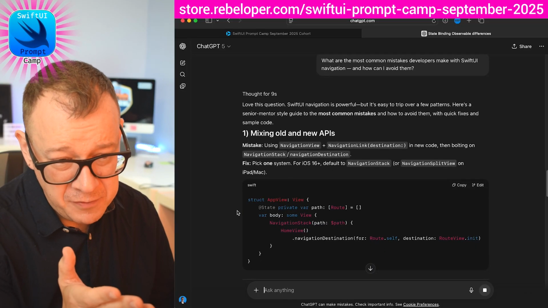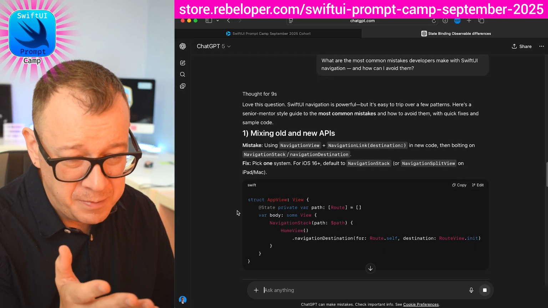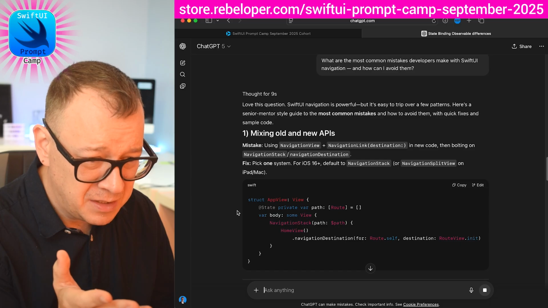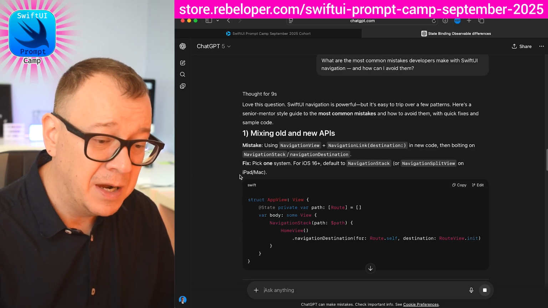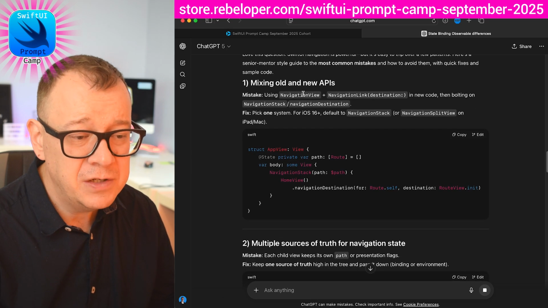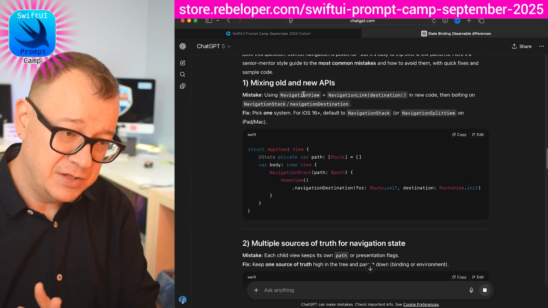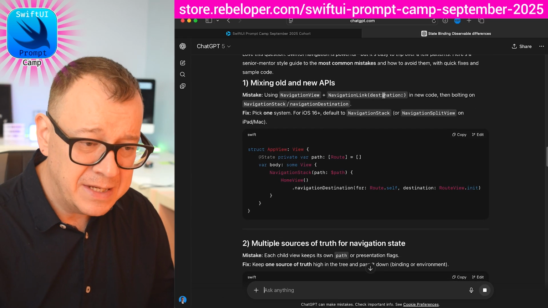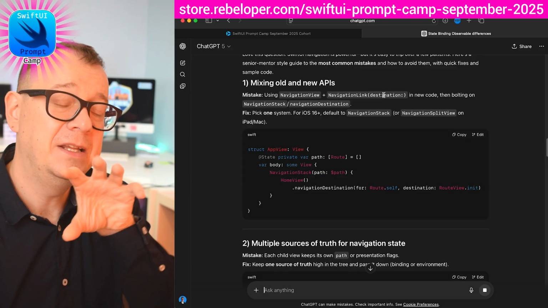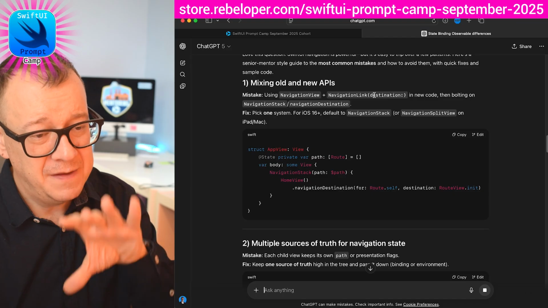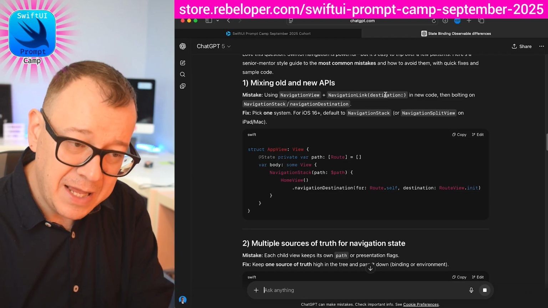SwiftUI navigation is powerful, but it's easy to trip over a few patterns. Here's a senior mentor style guide to the most common mistakes. Let's just see it. Mixing the old and new APIs. Yes, so NavigationView is the old API, NavigationStack is the new API. NavigationLink with destination is the old code. There is a NavigationLink with destination and the label with the new code.